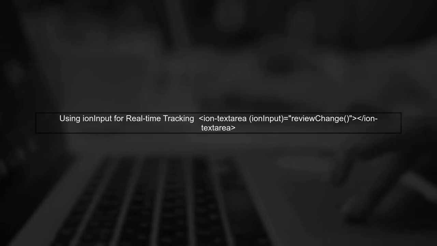Now, let's continue on. To track user input in an Ionic 3 application, we can utilize the ion-textarea component. However, the change event only triggers when the user blurs the text area. To capture input on each keystroke, we need to use the ionInput event.